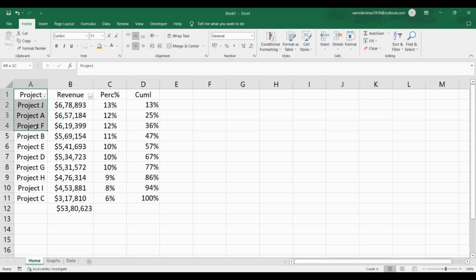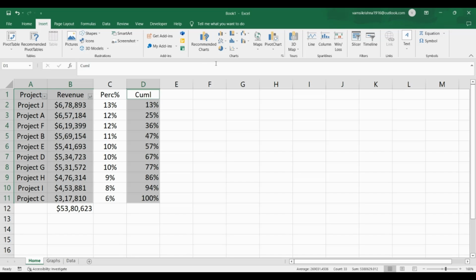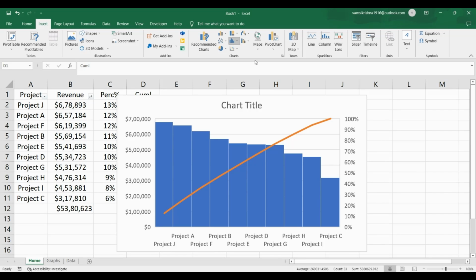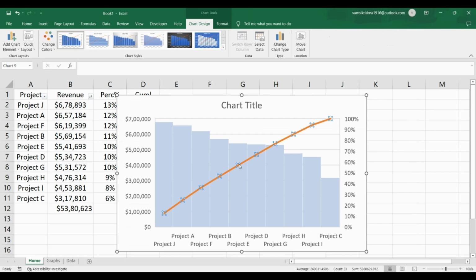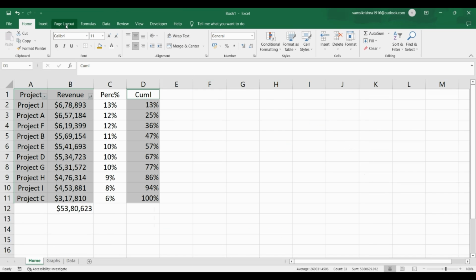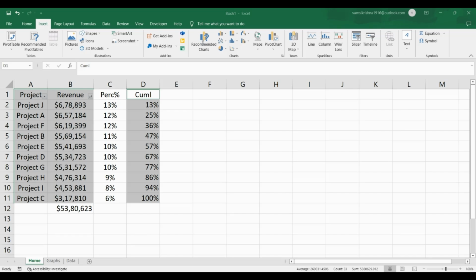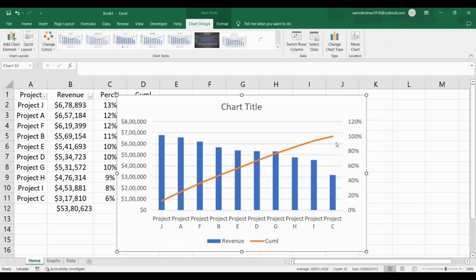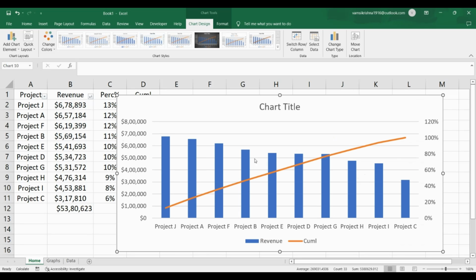Now coming to how to make the Pareto chart. So select this project and their revenue, and select this cumulative field column name, and go to the insert, and in this histograms we have the Pareto chart. Okay, select the Pareto chart, so you'll get these values. Or else you can go to the insert recommended charts, take this one, update here, and yeah, this is the Pareto chart.